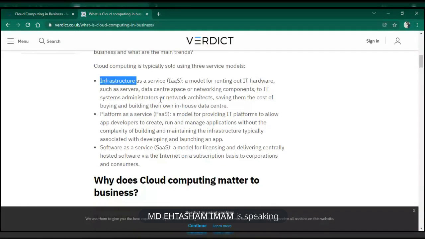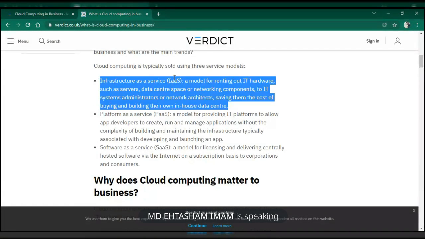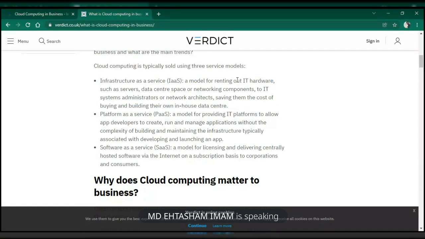Own in-house data center, building: saving them the cost of buying and building. That's what I explained just now. You do not have to buy a building or build a building, or go purchase each and every component. You can just contact an IaaS provider and they will rent out their hardware. They'll give it for rent from their home. You do not have to bring the things to your home. They provide servers, their computers, data center space where it is stored, and networking components, that is the internet.